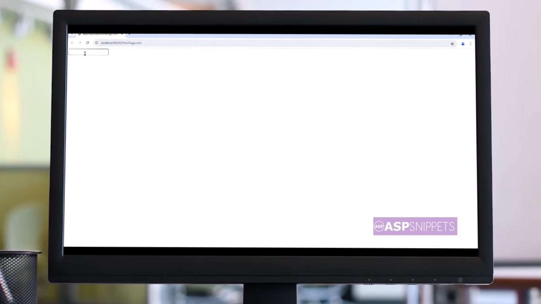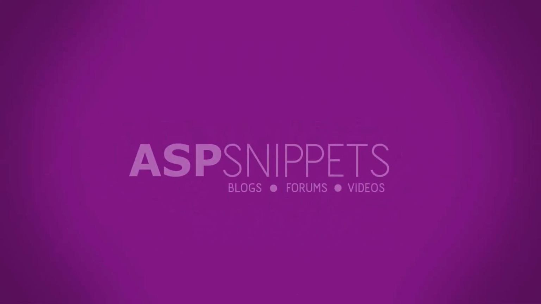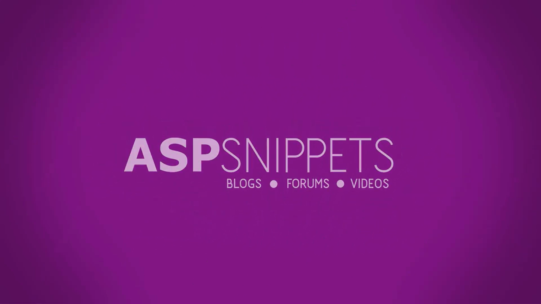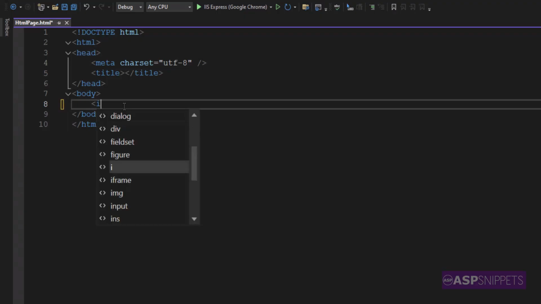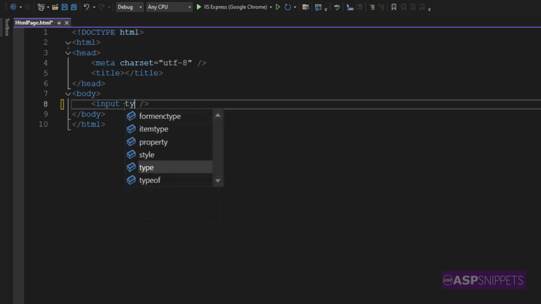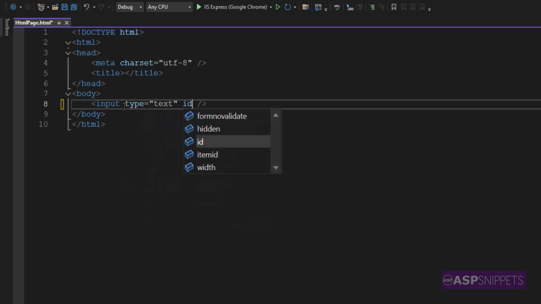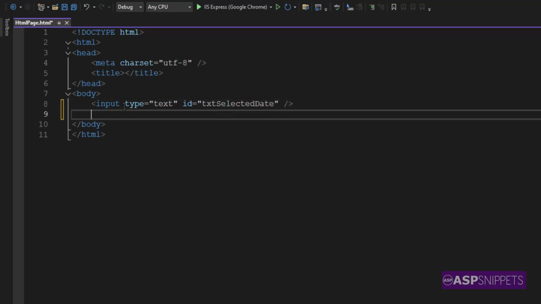Today I'll teach you how to implement Bootstrap DatePicker in HTML. Now first I'm adding a text box, for which I'm setting the ID. And this completes our HTML part.